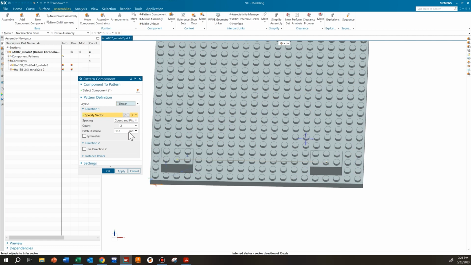Count and pitch is fine. The count is going to change. I don't know exactly how many. We'll keep 2 in for right now. Pitch distance. Instead of putting an actual number, I'm going to go to measure.